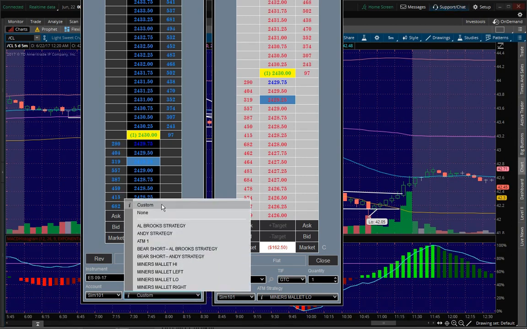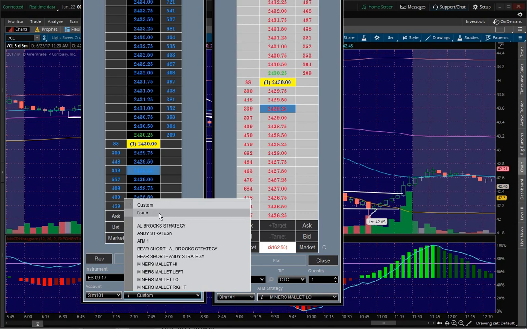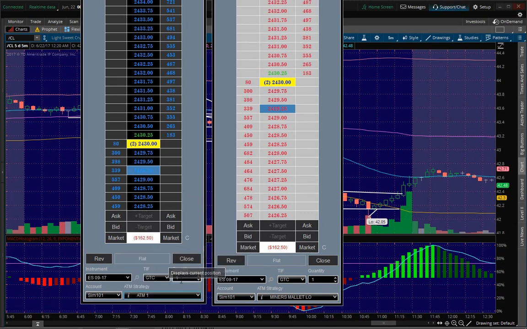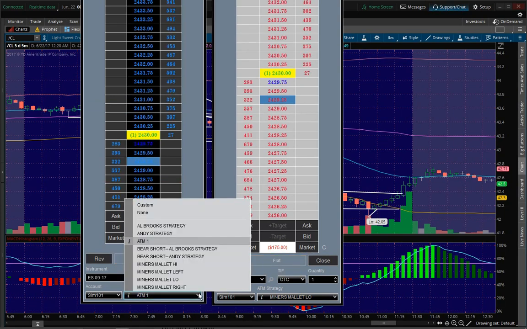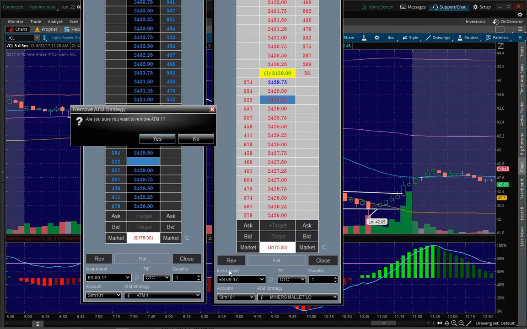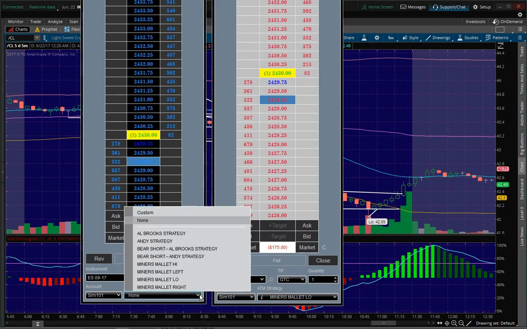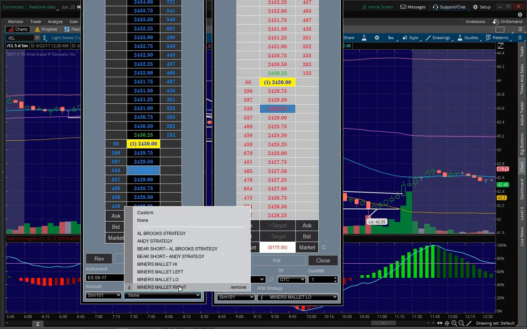Okay, so now when I changed that, it just stayed custom. I guess it didn't save on my ATM1 here. Or did it? Nope, didn't change. No big deal. Okay, so this one I don't want, I'm going to remove. Now these other ones I've got. Okay, so my miner's mallet ones: high, low, left, and right. But they're just random high, low, left, and right.